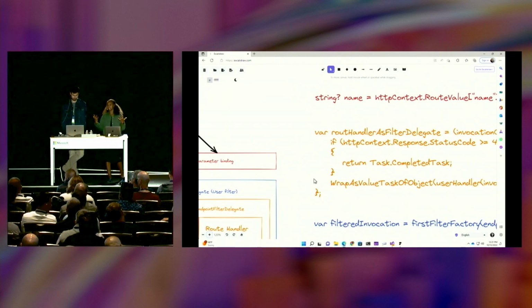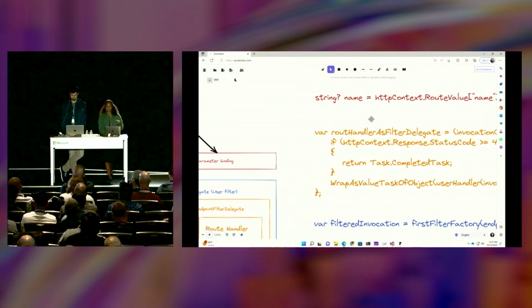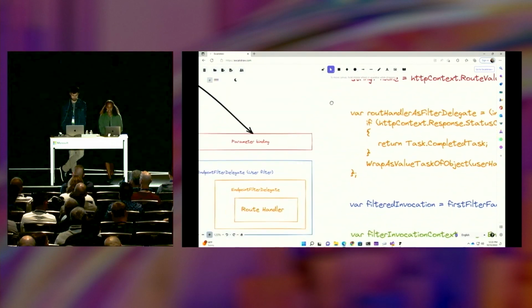I can make an assumption then that I probably want to resolve the value of the string parameter from the HTTP context route value dictionary. So that's the kind of binding or resolution that happens for that particular parameter. There's a lot more nuance to it for different types and a little bit more complexity, but that's the gist of parameter binding that we'll use to dive into this.